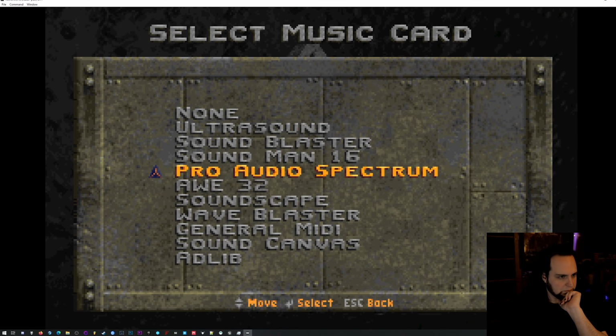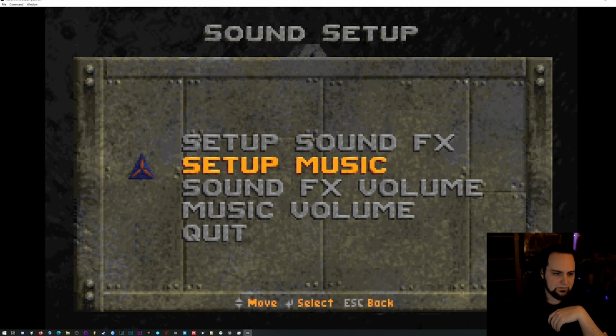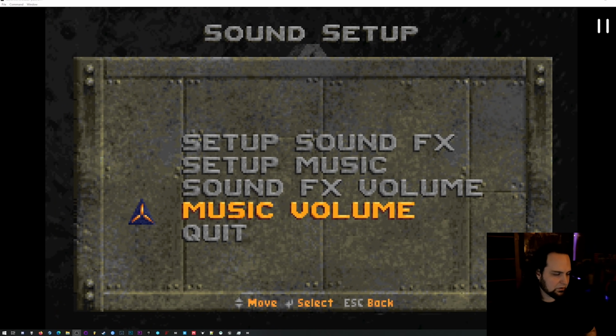So for our internal music, what do we have here? We've got the Sound Blaster, I guess. Do the ultrasound, see how that works. I'll just use the ultrasound, or I could do ad-lib. Just show you what it sounds like by default. There we go. This is like the default MIDI. Turn it up so you can hear it. Crank up this music.